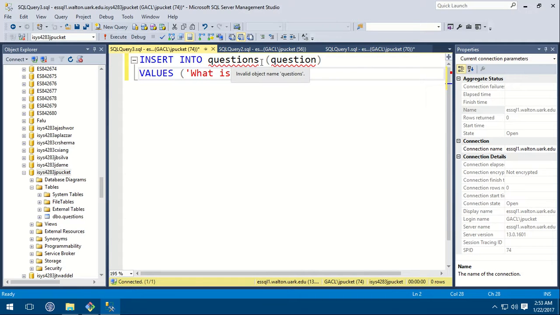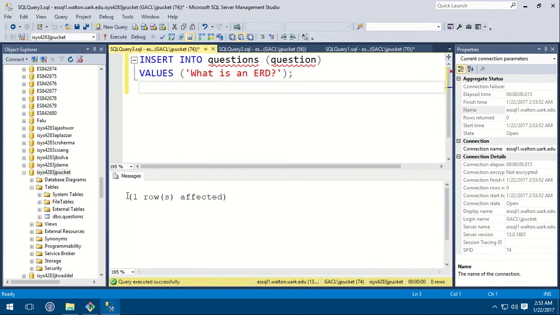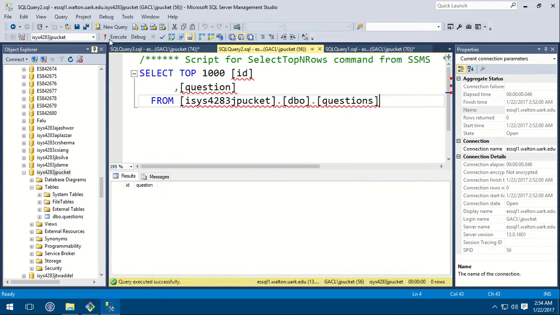Now we're getting some squiggly underlines, but that's probably just because IntelliSense hasn't indexed our new table yet, but we'll see. If we hit execute, we get one row affected. If it's a success on an insert statement, you'll get the number of rows that were affected. Now if we go back over to our select statement and just run that again, there we can see that it's created the question with the ID inside it.